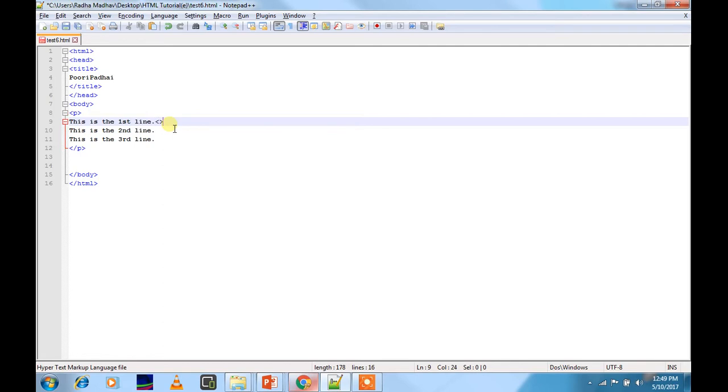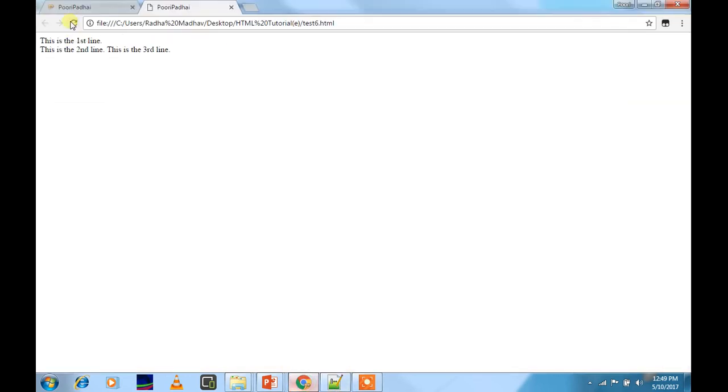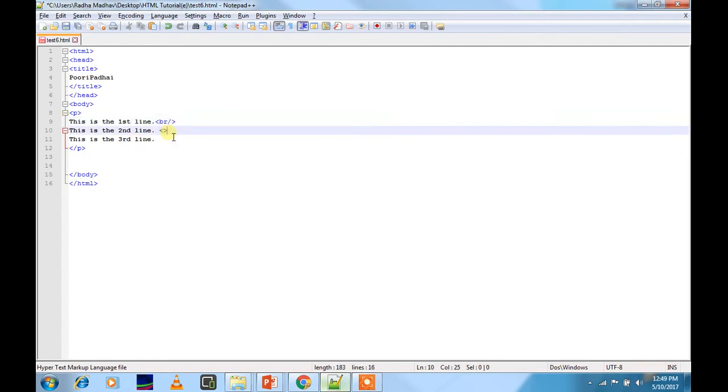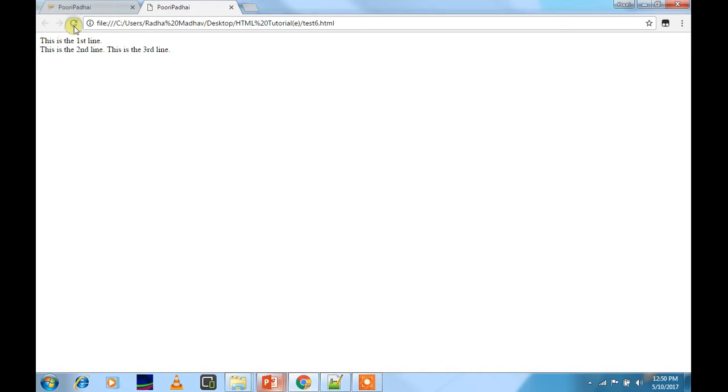Now if we use the BR tag, the one-sided tag, and then we save this file and execute it in the web browser, you can see that it is now successfully breaking and starting the second line from a new line. Now we will use one more BR tag, and again we will save this code and execute it. And now you can see that every line of the paragraph has started from a new line.